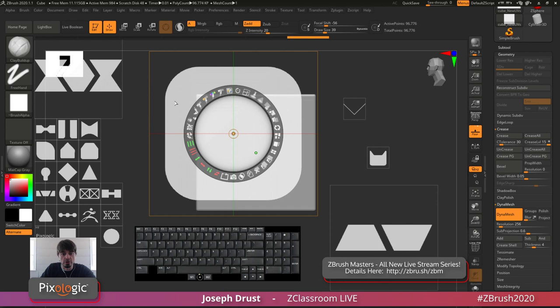So with this shape here, when I click this snapshot button, it's going to take this alpha, and anything that's white, it's going to generate geometry from. So just think of it as it's taking that image and generating mesh wherever that image is, and then it's going to generate the depth of that image based on whatever subtool I have selected.